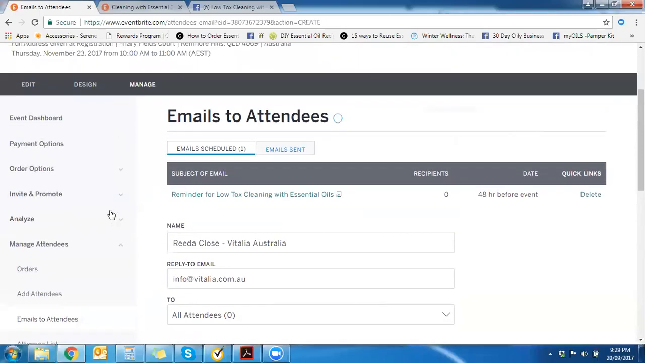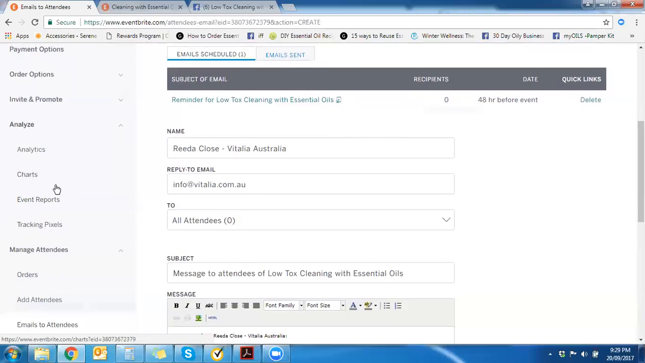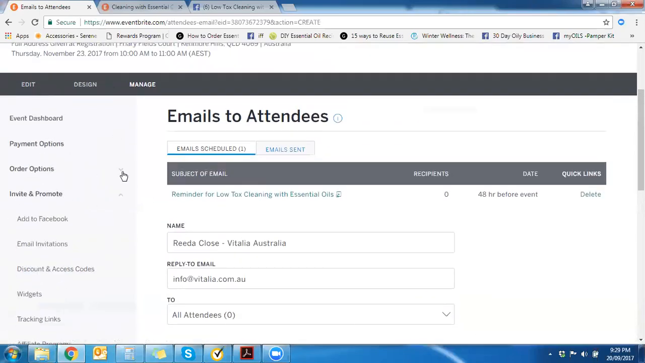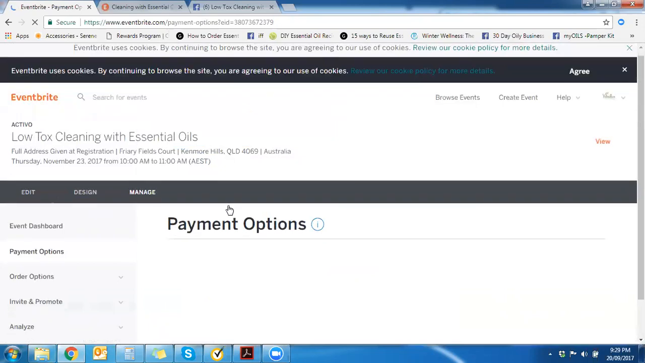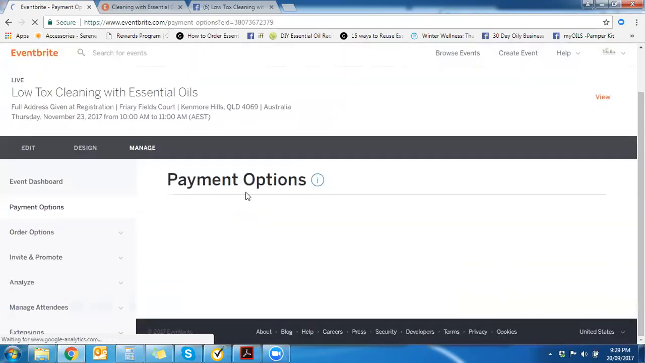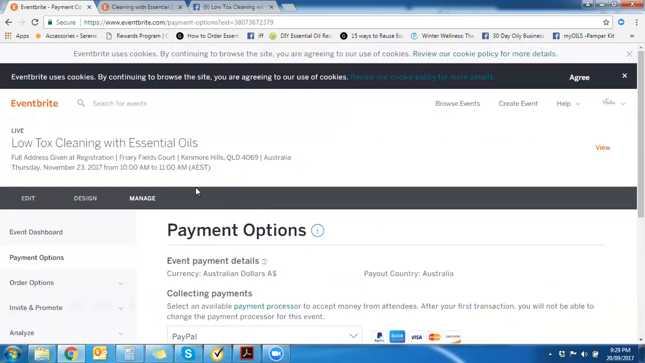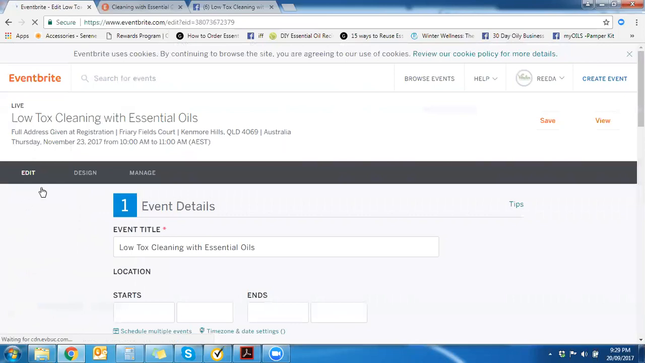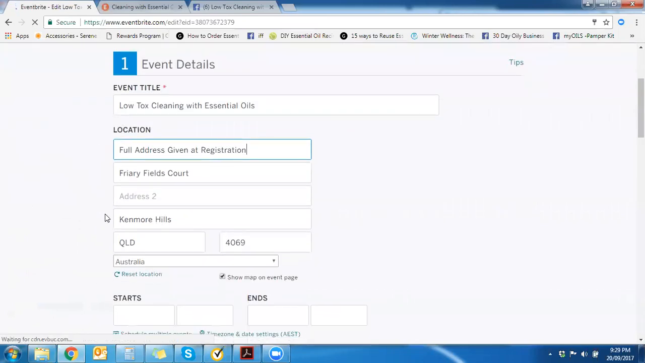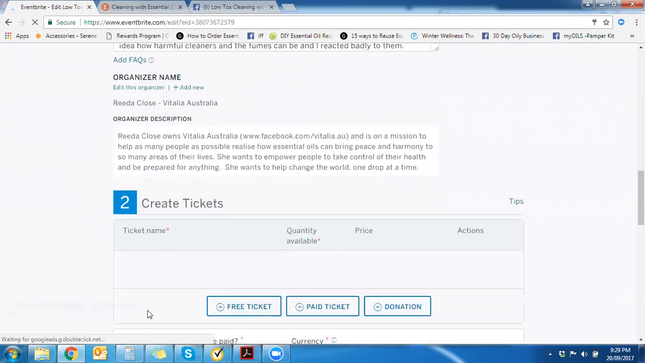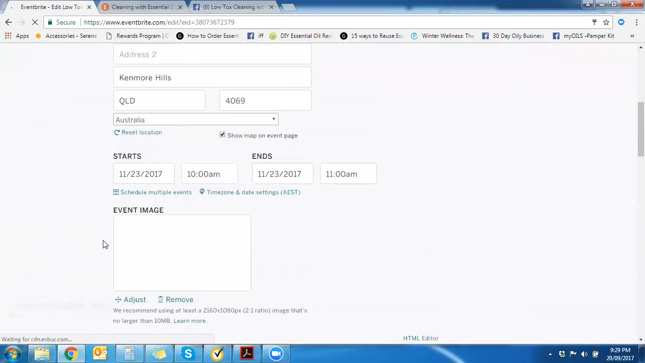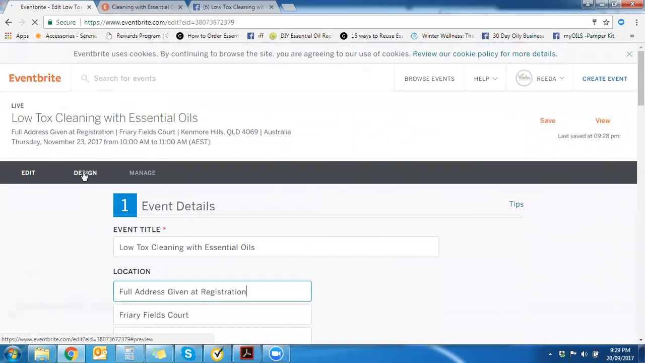What else is there? You can see all your analysis of the events as well. You can invite people, which I went through, and order options, so you can have a wait list as well. You've also got your payment options that you can go through. I choose PayPal as my option, so you can work out what's going to be your option there. And you can actually edit your event if you need to. If any edits are needed, you can change that at any time, and it'll be seen live on Facebook as long as you update it on Facebook as well.